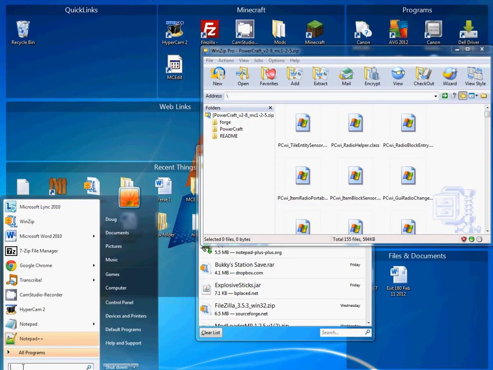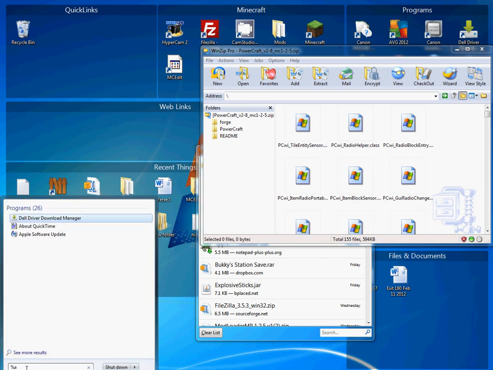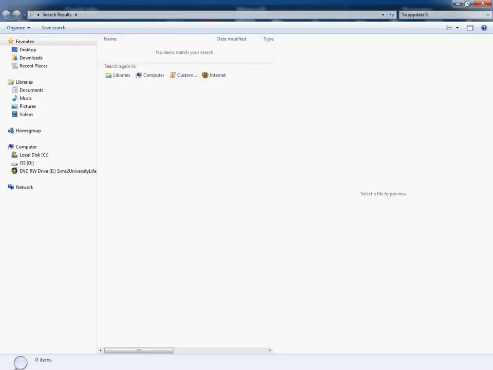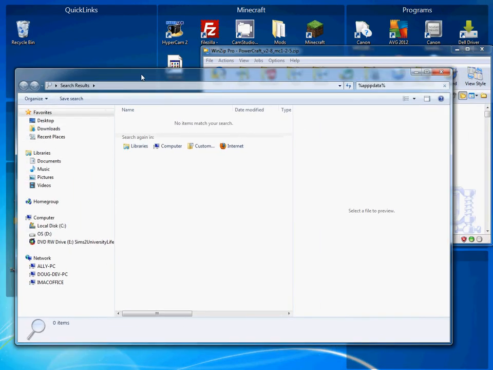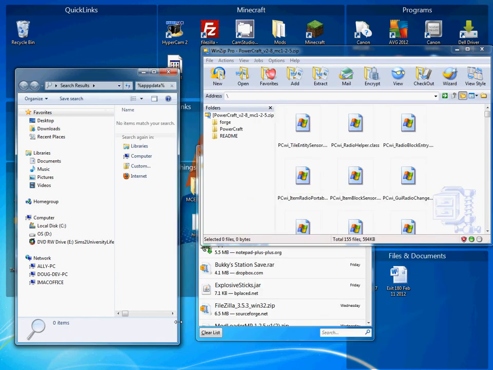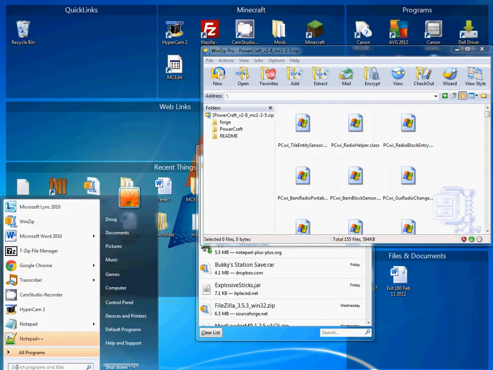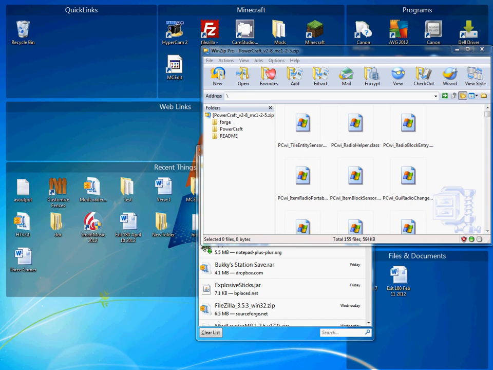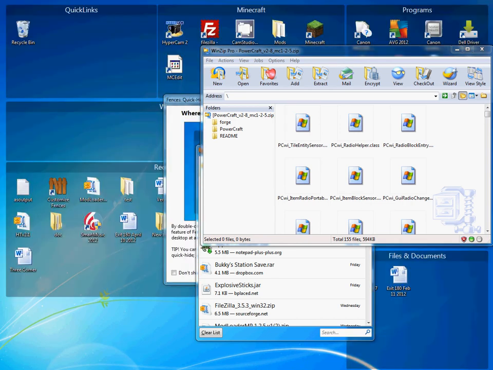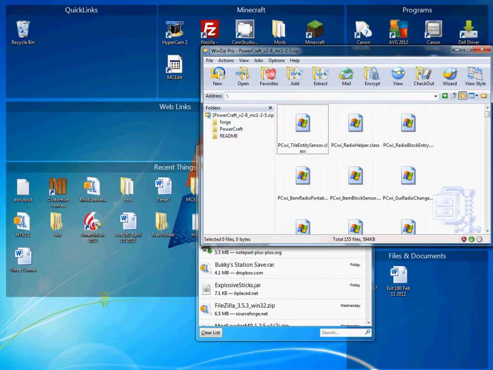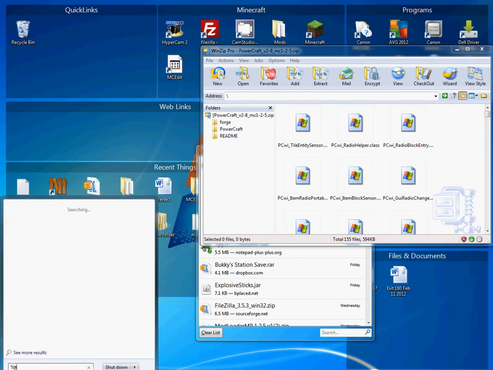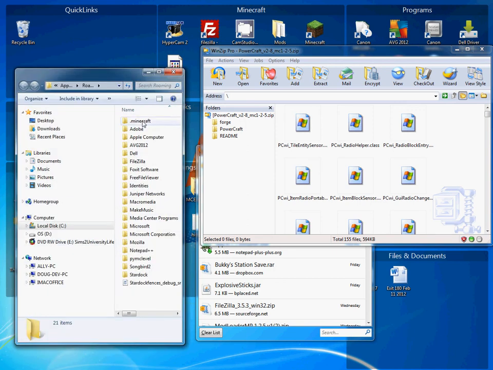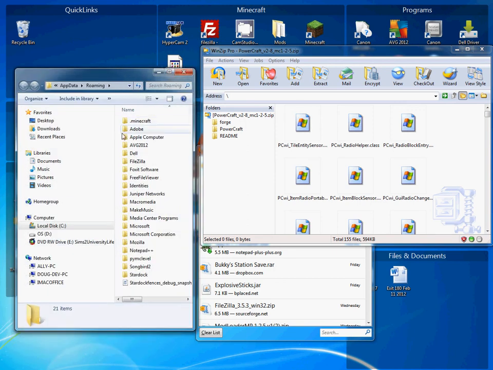So, when you go up here, you want to type in percent APPDATA percent. And why is it full screen? What the heck? Okay, let me just redo this, because it's not even wanting to run over. Percent APPDATA percent. And then you should see a Minecraft folder. Open that up. Go to bin.